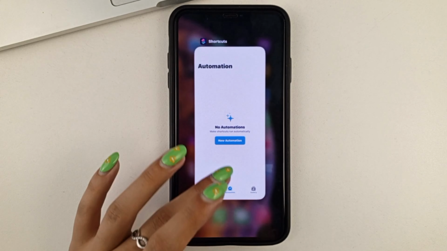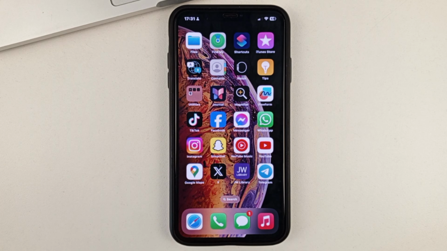Friends, this is how you can make your iPhone turn off at certain times of the day. I really hope you found this video helpful and useful.